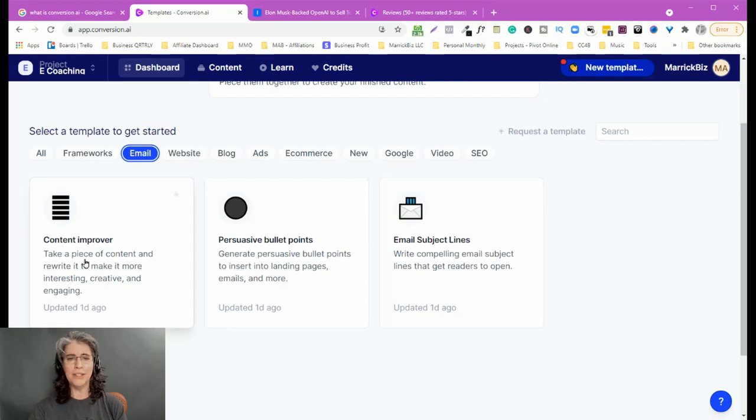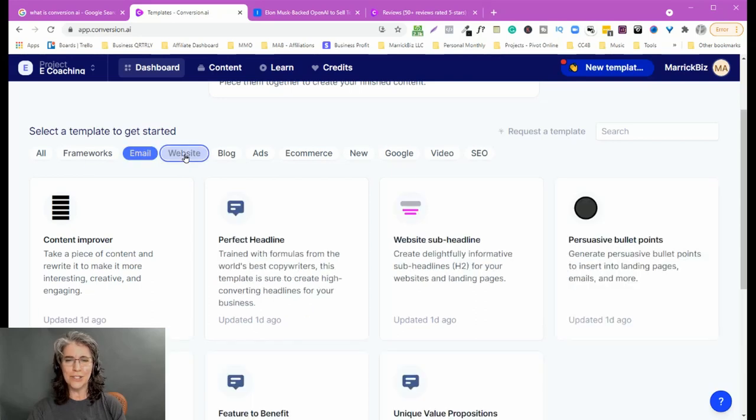For emails, we've got the content improver. Just drop in whatever you want or whatever inspires you, and it'll work the content over and make it look more interesting, more creative, more engaging, which is excellent. They've just added the persuasive bullet points, which is amazing. And email subject lines. There's whole courses devoted to how to write a great email subject line. Well, here you got Jarvis doing it for you. Not for you, but with you, because you do get to have input that controls the quality, the angle, the tone. I mean, it's so incredibly cool.